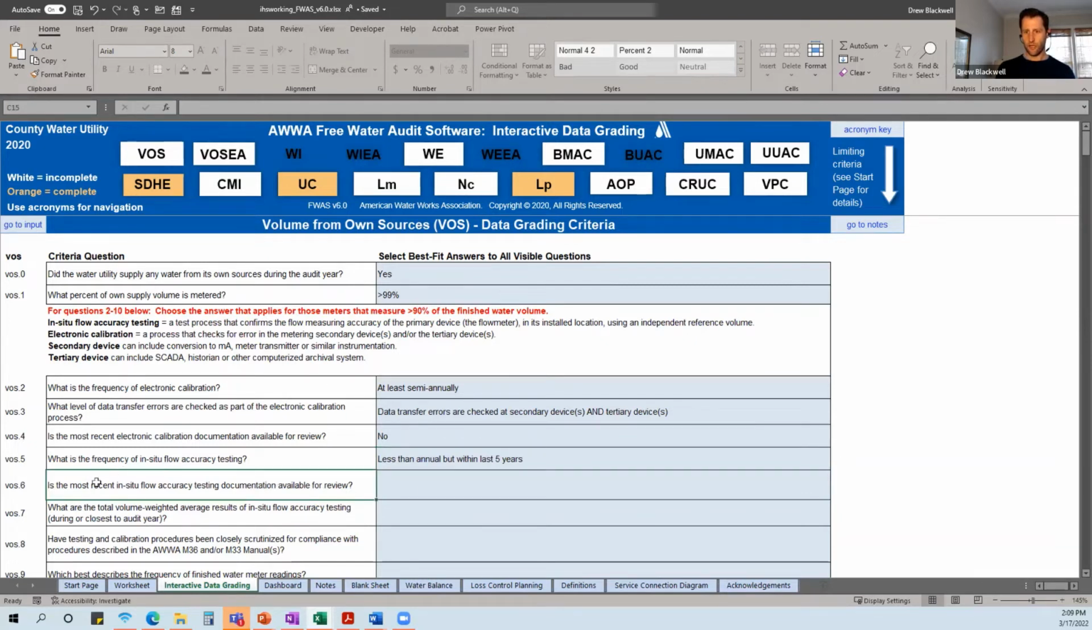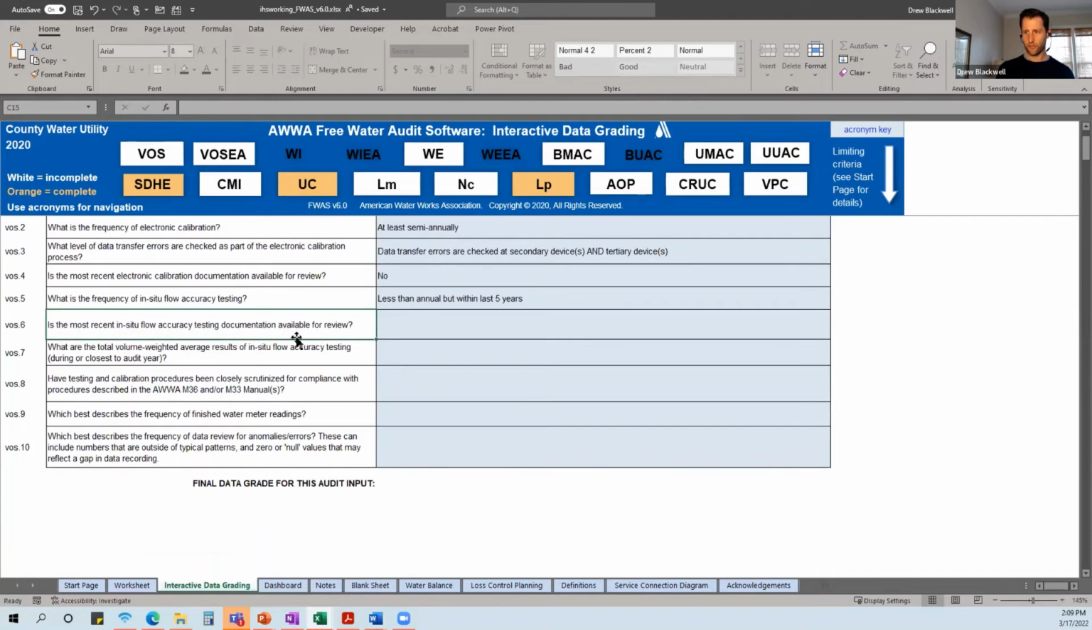All right. And next is the most recent accuracy test available for review. And we know that it is because we've already evaluated and did that weighted average for it. So we can say yes. What are the total volume weighted average results of the flow accuracy testing?